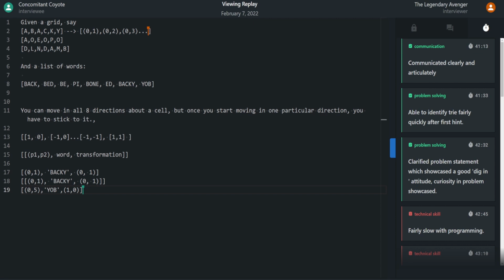But yeah, I mean, so I just have to print. There's no moving in all 8 directions about a cell, but once you start moving in a particular direction, you have to stick to it. The gist of it is, I don't want to do a word search where you can go left, then decide to go up, because that obviously introduces complexities. So I just want you to think of it simply. If you start moving to the right, you keep moving to the right.